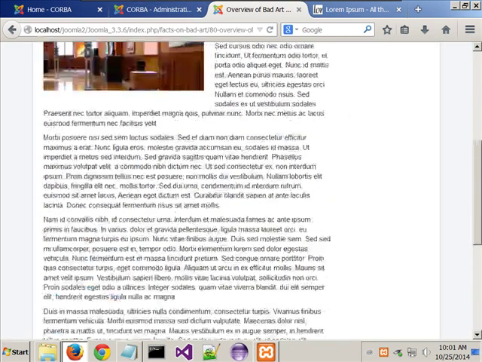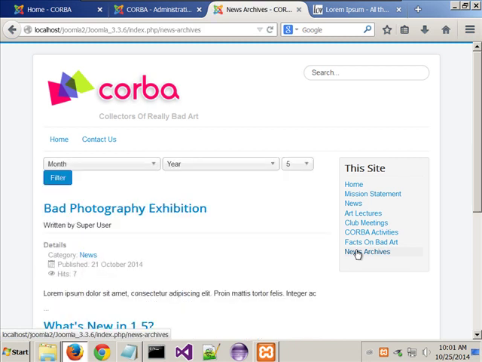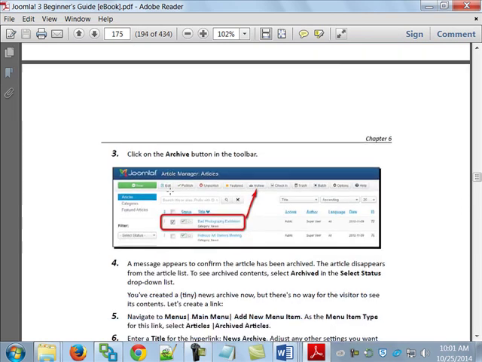And when we come back over to here, our news archives, and if we click on that, there's our bad photography exhibition. All right, so we created an archive for our outdated articles. Visitors can view an overview of the archive contents by clicking the news archive link as we just did. That's it for chapter 6.